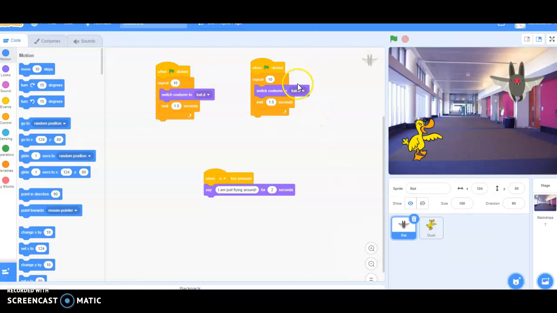And these costumes, if I click this, see, the costume bat D is when the wings are closed and the A is when they're open. So when you click it, it keeps switching back and forth and makes it look like it's flying. And I want you to be able to do that.